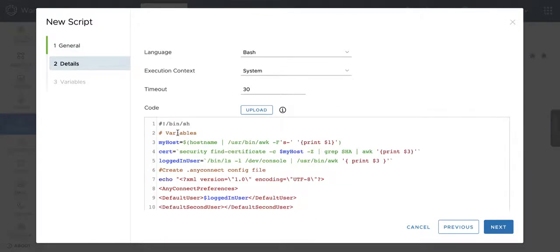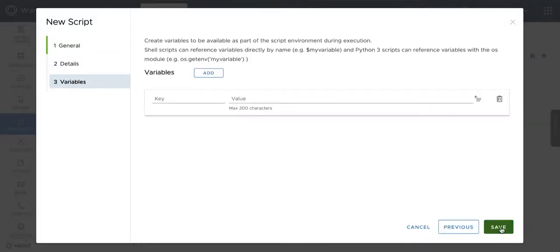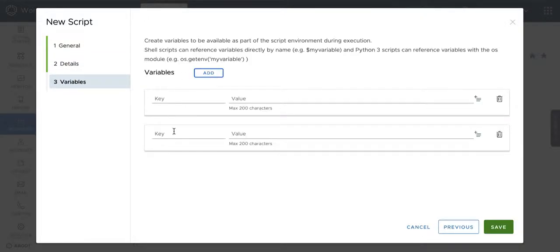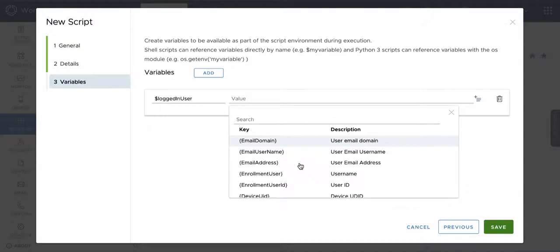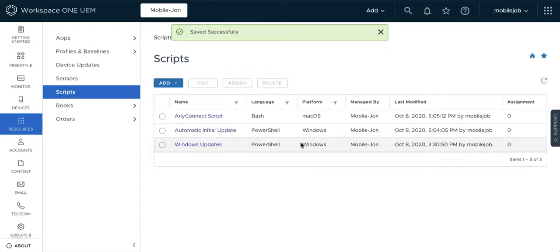You can see here, so if you look up here, I have this feature where I'm finding the logged in user. So now I'm not going to need that anymore because of those great variables. So you can see here, once I remove that, I'm going to click next, and I'm going to add a variable. So then I'm going to add this key, this logged in user, and then I'm going to use enrollment user. And so now I'm passing this really neat variable down because of what's in Workspace ONE, which is extremely powerful. And this is scripts. And then coming up next, we're going to bring it all together.